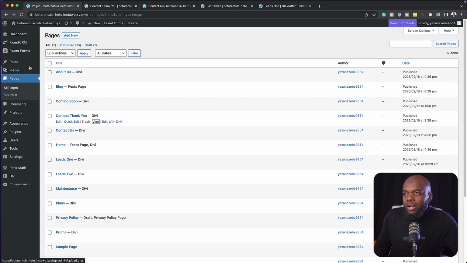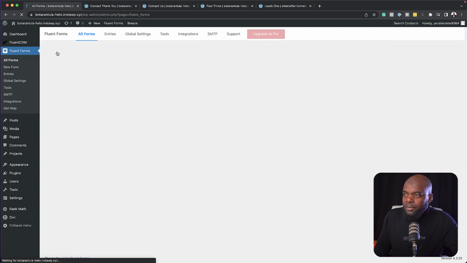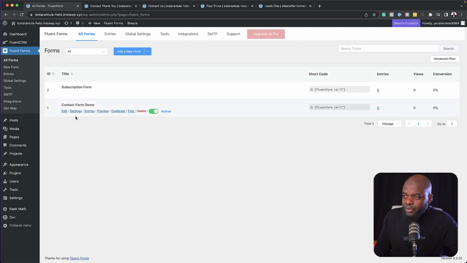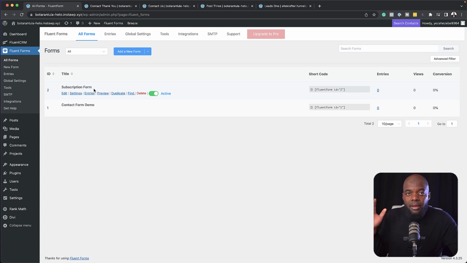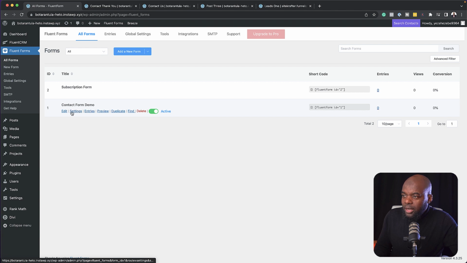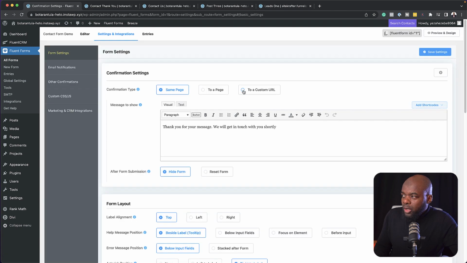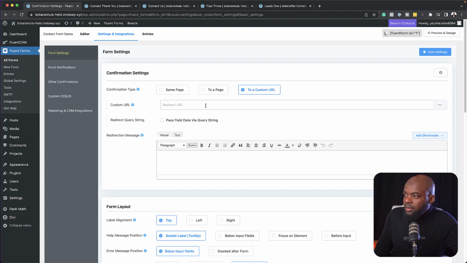And then back here, I need to go to Fluent Forms, and then I'm going to go to all my forms. So here I have two forms by default. As you can see here, I have the subscription, which is on my blog post. And this one here is our contact. So all I have to do now is to go into my settings. I'm going to come over here to custom URL. I'm going to paste it in here, hit save changes.